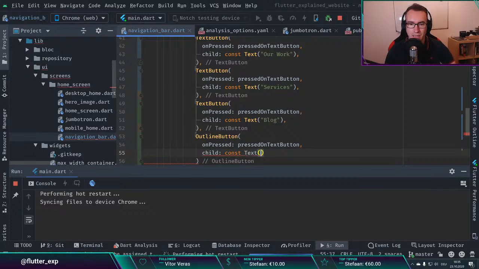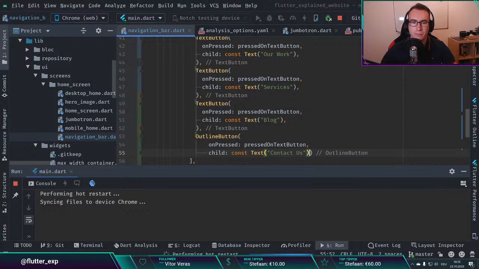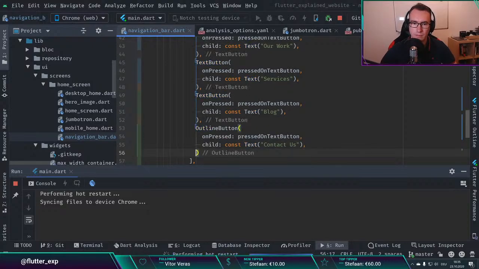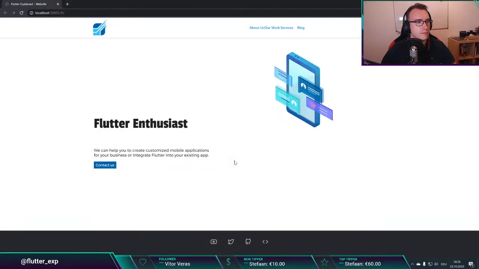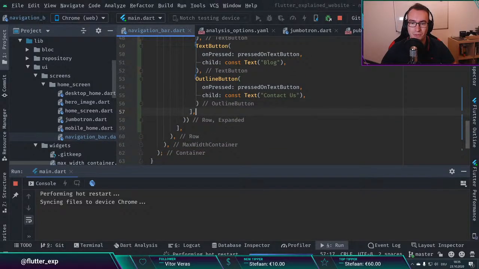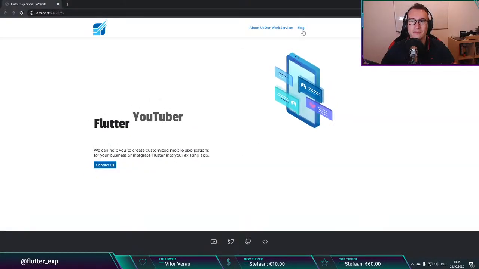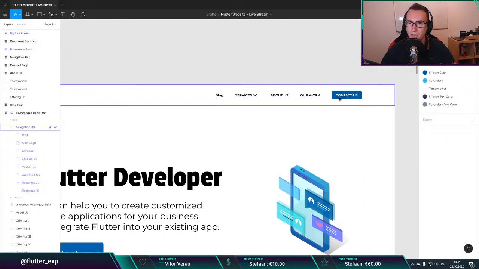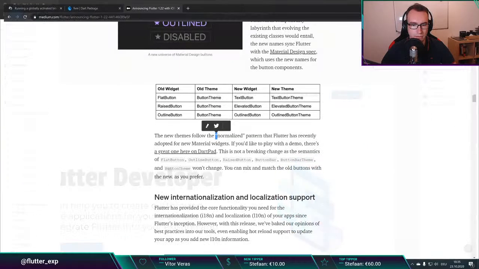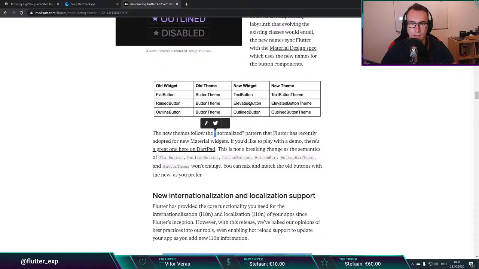What I want to write as text would be contact us. Way to go. True. Is that actually an outline button? No, that's a full button thing. How do we call it? An elevated button.